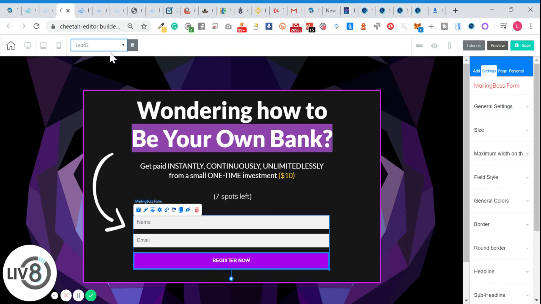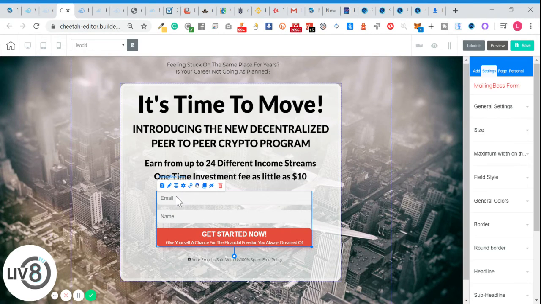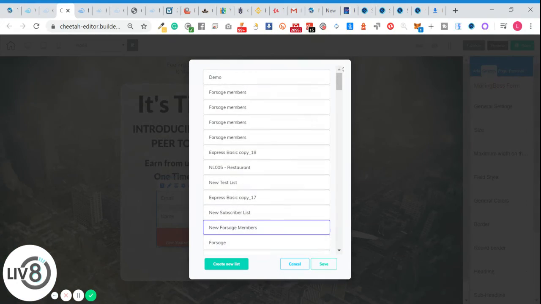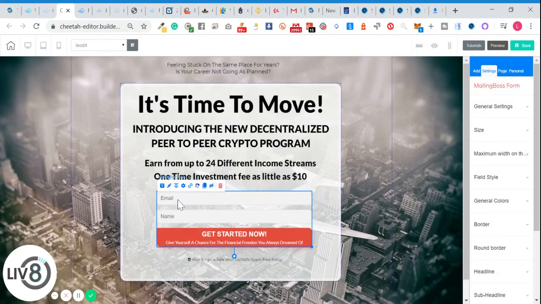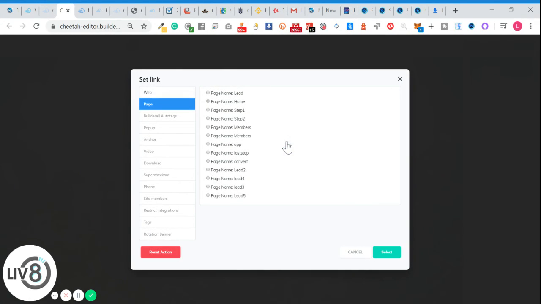Same thing, you just go down to the next lead page. And you already saved it, so you don't have to do it again. Technically, you can if you want to be safe. After that, go on to the next lead page and do the same thing. You go here, you click on this box, you go to set list, choose your list, save it. Then you go to the set link, choose the home page and save it. Same thing, guys. Very, very easy and simple for somebody to get in and do.